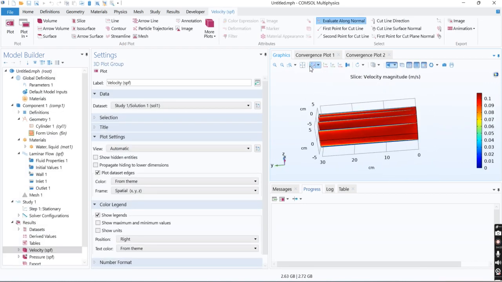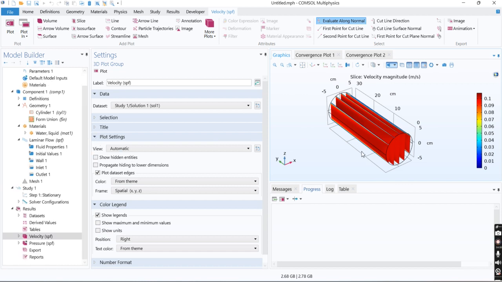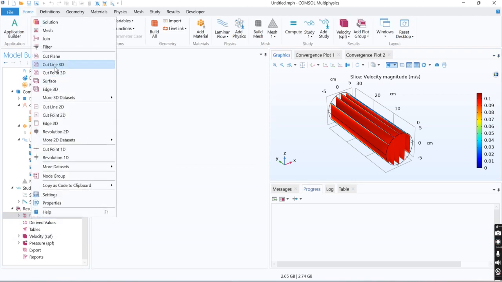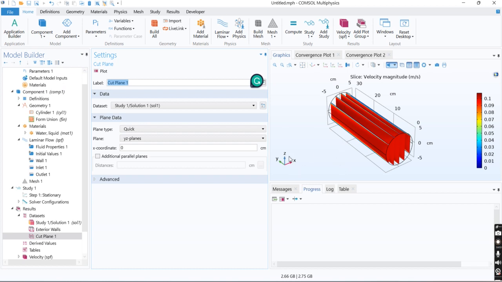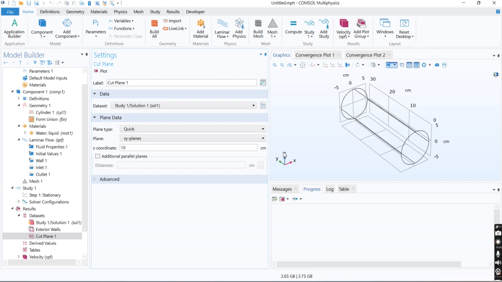Okay, we have the velocity profile here. For the radial velocity profile that we wanted to calculate, we can go to the data set section. We can define a cut plane for this direction. It would be in the YX plane, and the y would be 10. So we call it y equal to 10 centimeter.